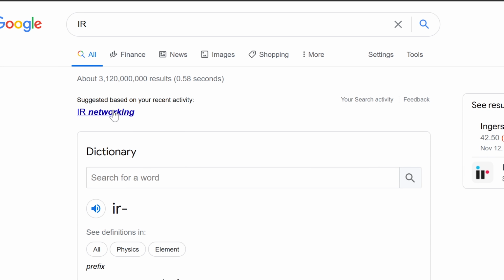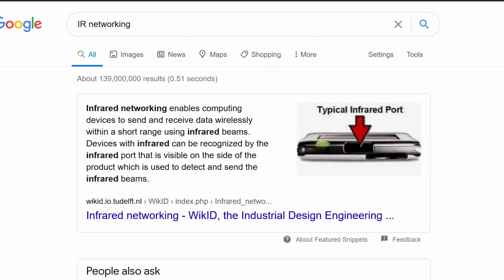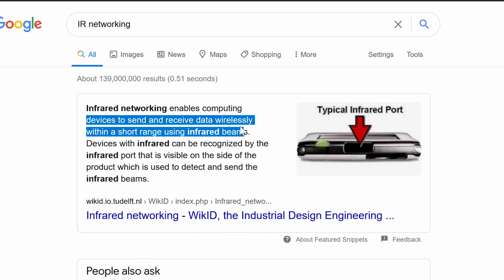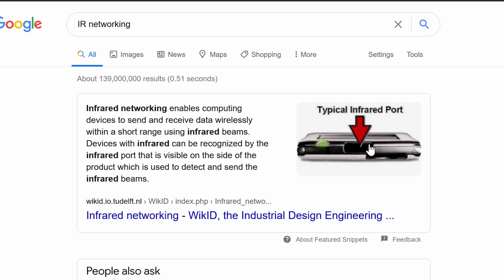And then we got IR, which is infrared. And if we look at that, infrared networks enable computing devices to send and receive data wirelessly within a short range using infrared beams. How reliable is this, guys? And I mean, you can have it. Think of whenever you're using your remote on your computer. That's what the infrared device is. You flash it and you have to point it exactly that way. And I'm not saying it's impossible, but it's certainly not secure.